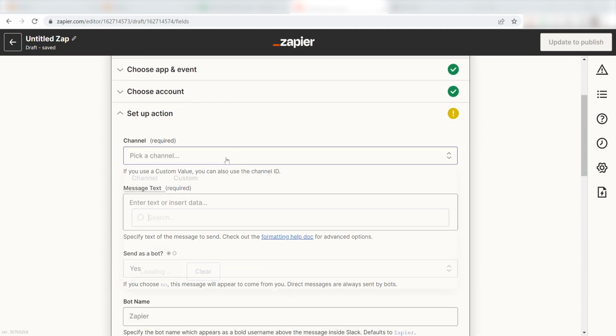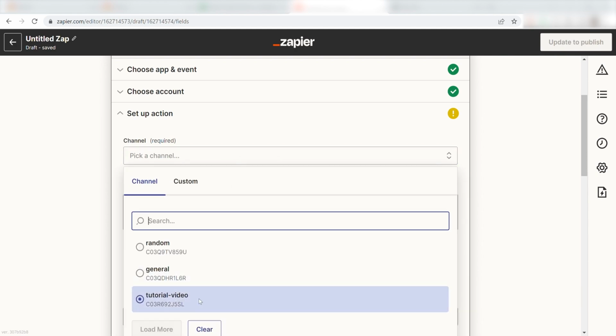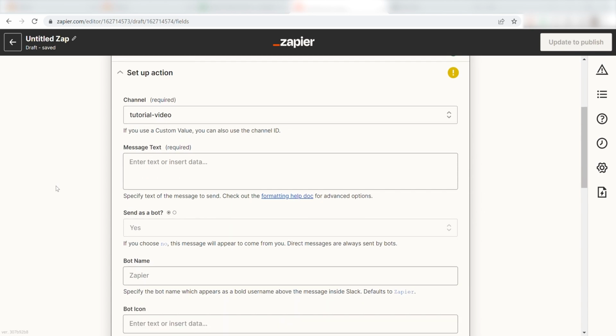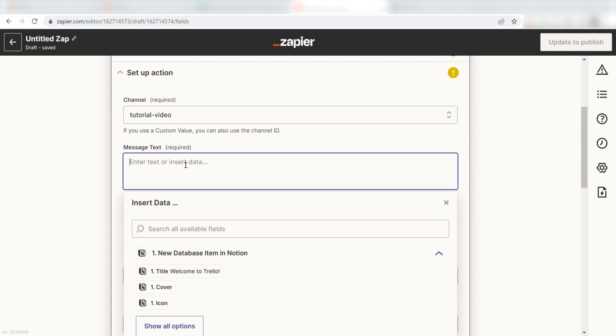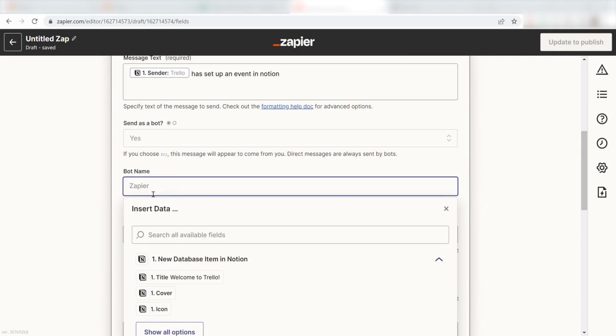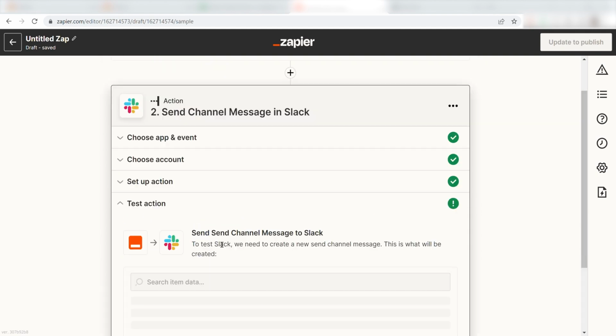First, pick the channel you want your data to appear on. My channel is called Tutorial Video, so I'm going to click that. Under Message Text, I'm going to put a custom message. I'll click Sender and then type in has set up an event in Notion. I don't want the messages coming from my email, so I'm going to use a bot to send out the data. I'll name my bot EventBot, and then I'll click Continue one more time.